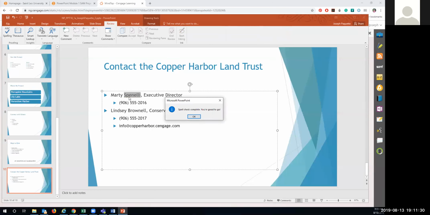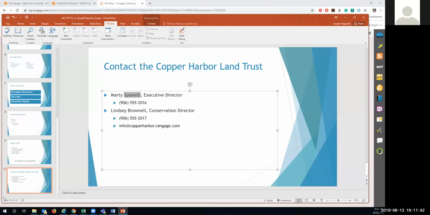And this is what I was telling you. Like if you use this name all the time, you can tell it to add it to the dictionary. So then that way it doesn't keep pulling it up every time you spell check. And I think we are done.